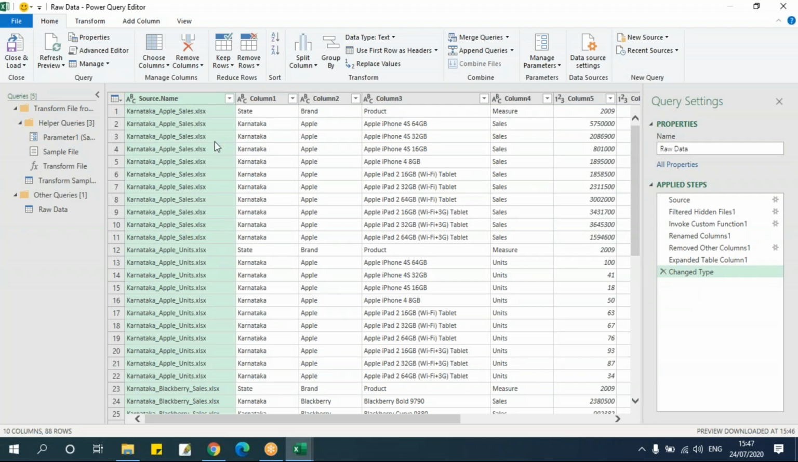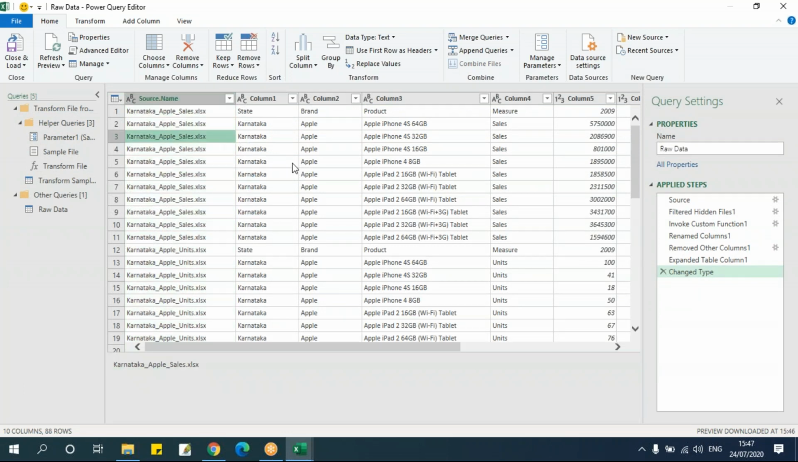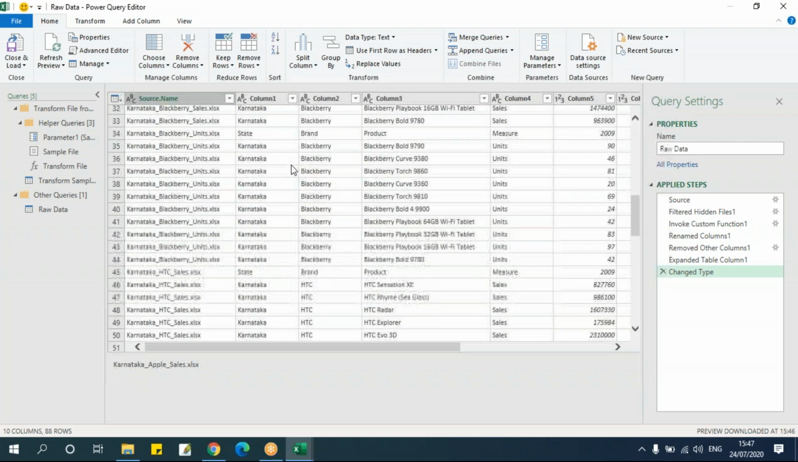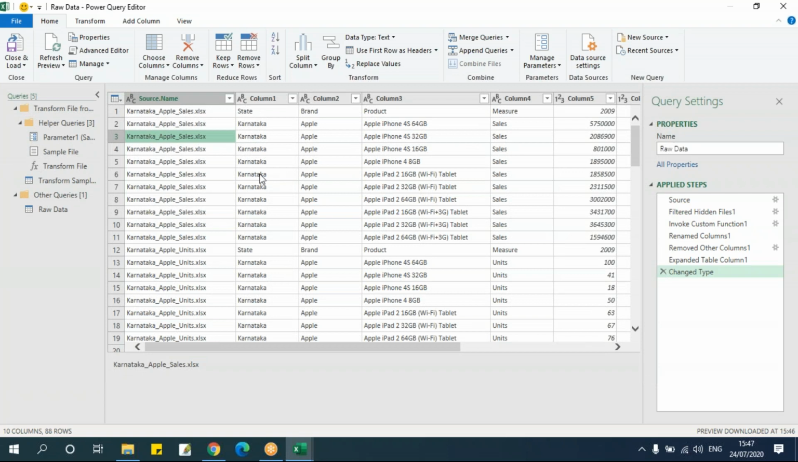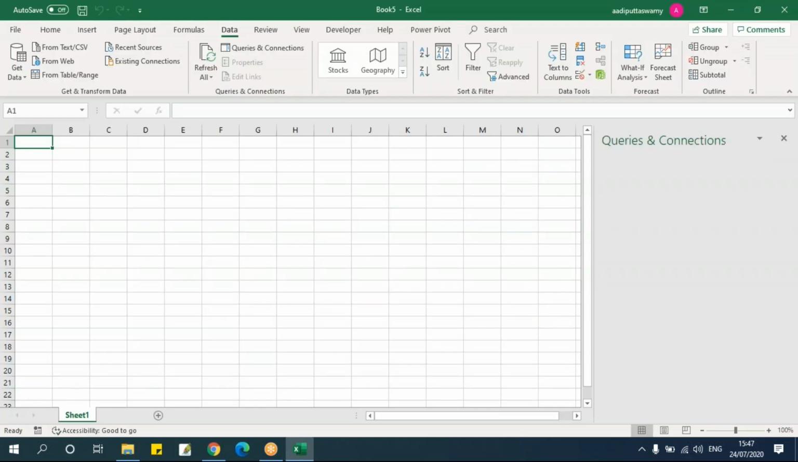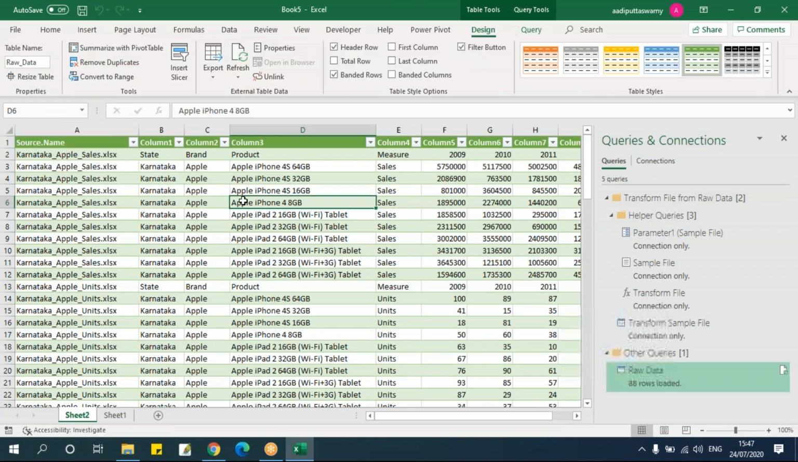Now it is combined. See, the complete data is combined. All right, there are a few more cleanings we have to do. So we'll go here and I'll just say Load. Click on this Load. See, the entire data in that folder got loaded here.